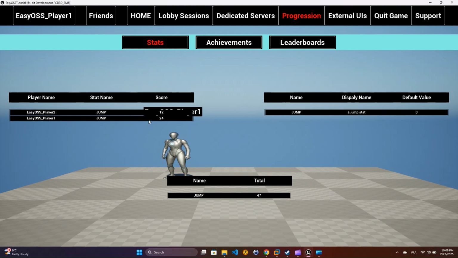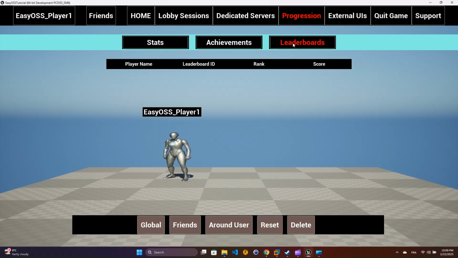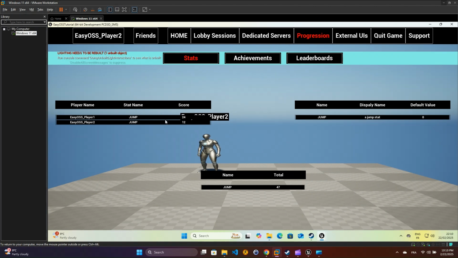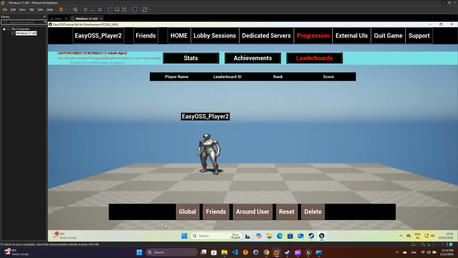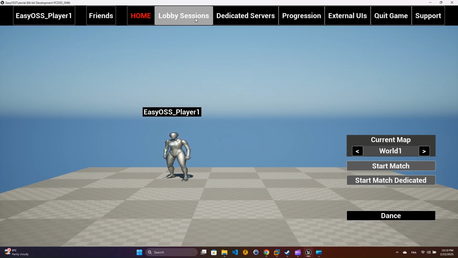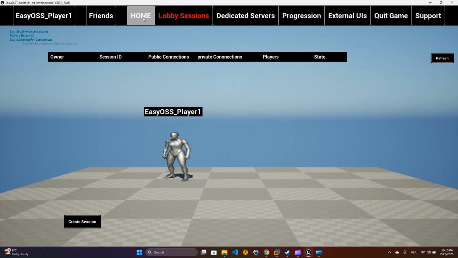The player currently has 24 jumps. In the leaderboard section, nothing is visible since this leaderboard has not been updated by any player yet. Same for the second player. Start a player-hosted match and perform jumps to update the stat and the leaderboard.